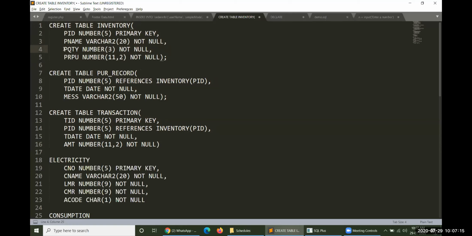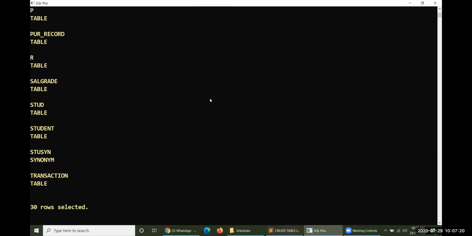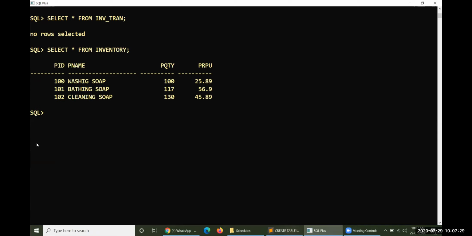So I do have washing soap. Let me open this one, then you could understand very easily. Select everything from inventory. Look at this. One customer came to me and asked, because I am the shopkeeper, do you have bathing soaps? Yes, I do. Then I require 5 bathing soaps. So within this purview, I would like to check whether my quantity is greater than 0 or not.